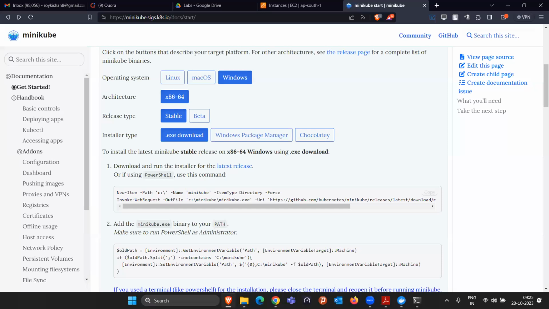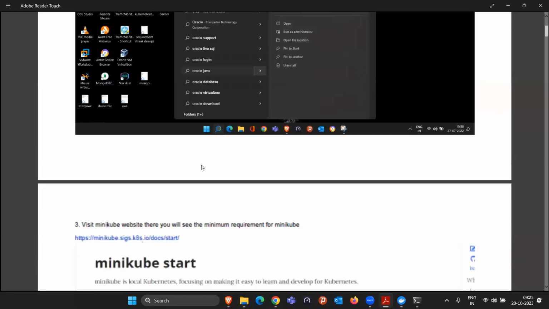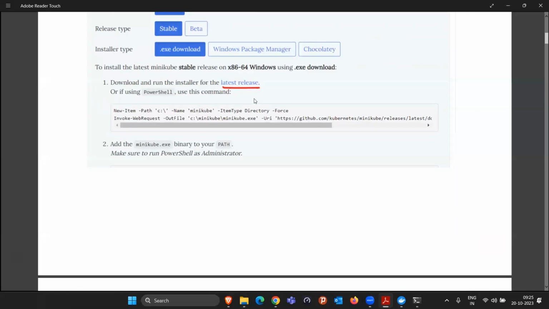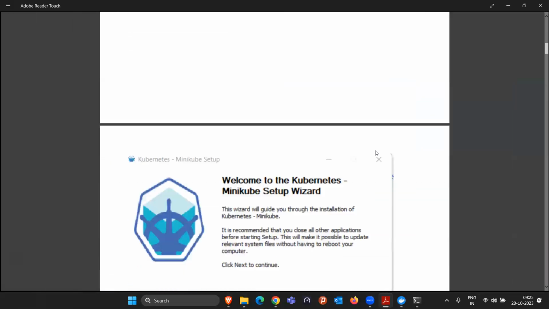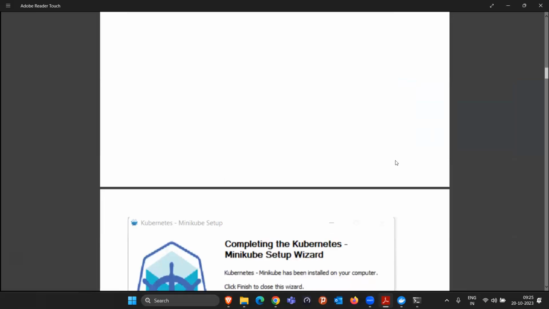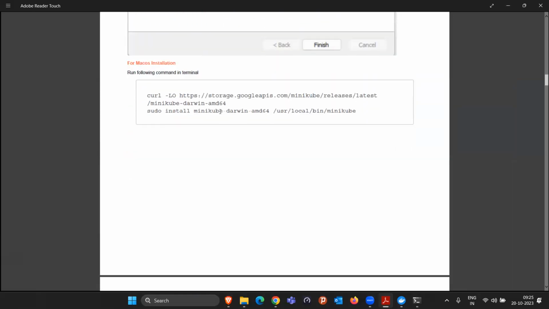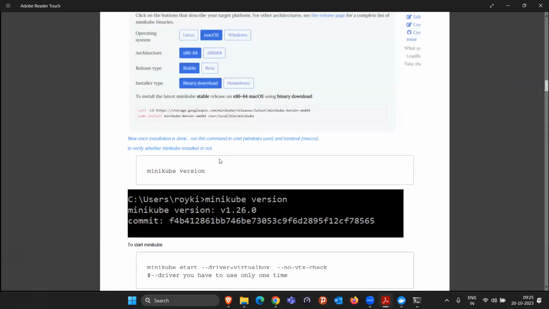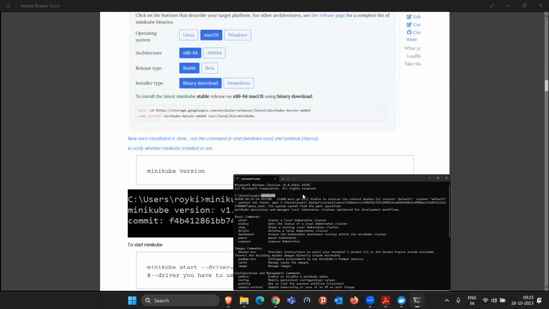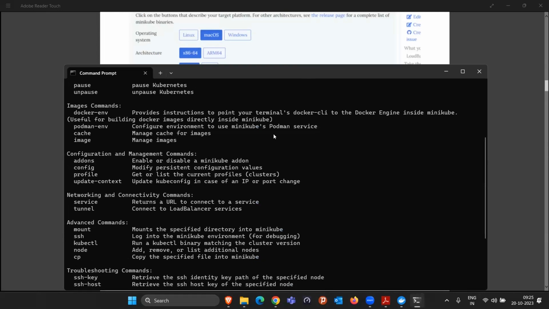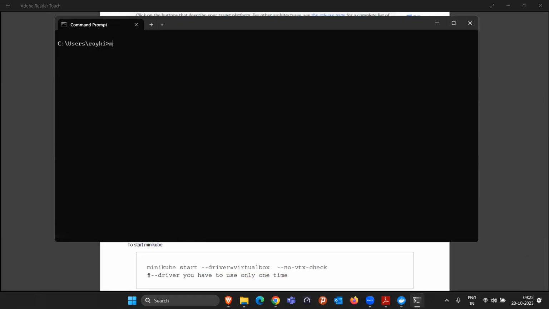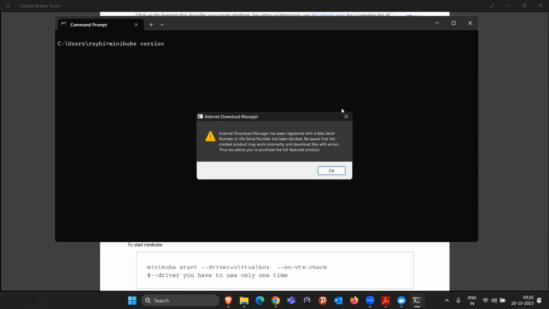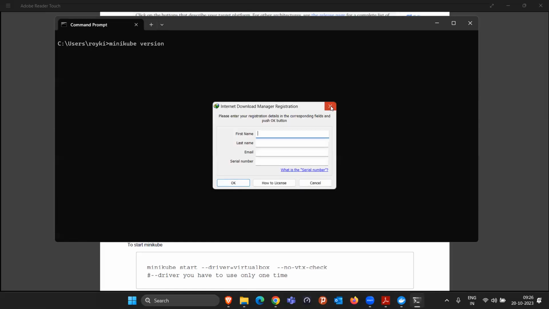Once your minikube installation is done, you can come to this documentation from here. This latest release part we have done, installation of the software we have done, right? For the macOS people, this is the screenshot. Now, to verify whether you are able to see minikube or not, you don't have to do any extra thing. Just type the command minikube version, and make sure you are opening a new command prompt after installing, because in the previous command prompt it is not going to work.